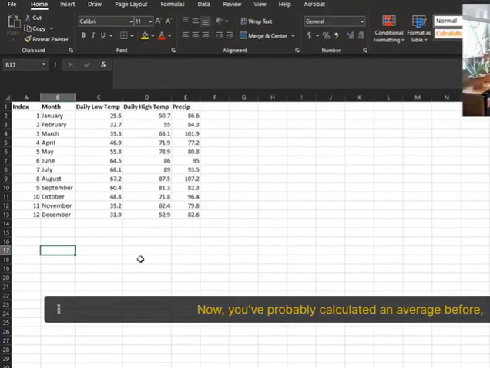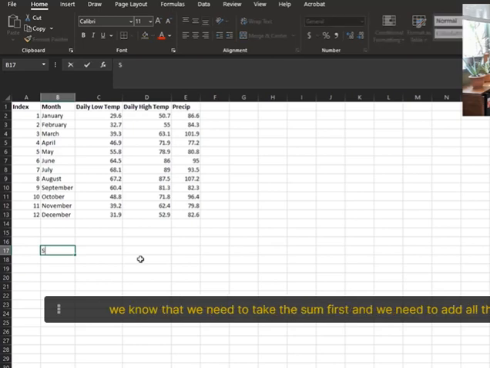Now, you've probably calculated an average before, and if so, you know that the average of a value is the sum of all the values divided by the number of observations. So if we're doing daily low temperature values, we know that we need to take the sum first, and we need to add all these values up.